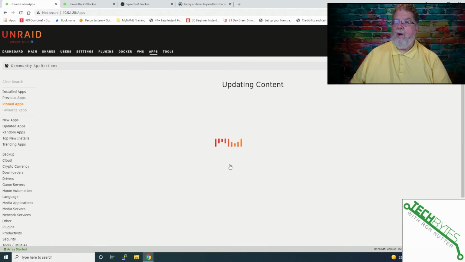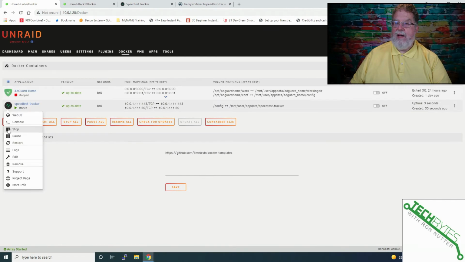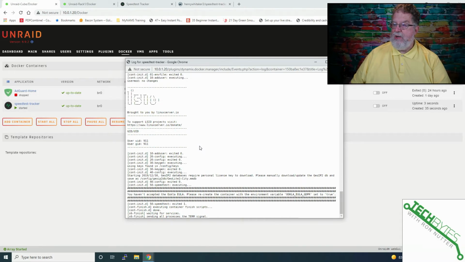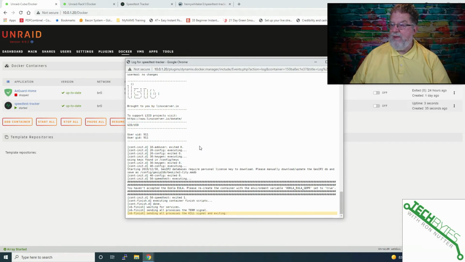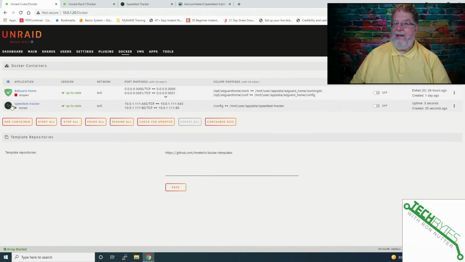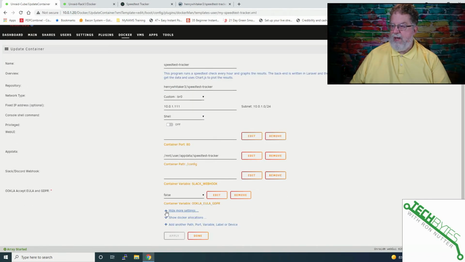So we'll click on done, and then we'll go over here to Docker, and we'll click on the icon, and then we'll go down here to logs. Because if we want to see if it's finished, this is a good indication of, oh, we didn't accept the EULA. All right. Lesson learned, sometimes you have to go through and hit the other options. So what we can do here is we'll go down here to edit, and we'll show more settings. Oh, here we go.